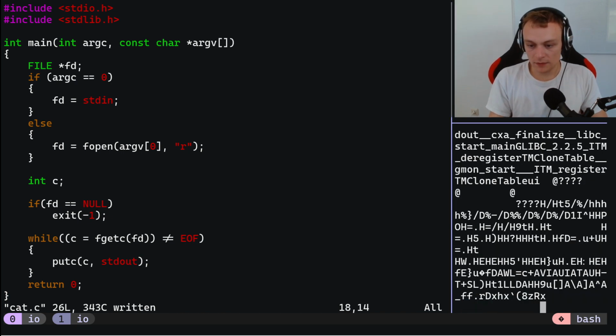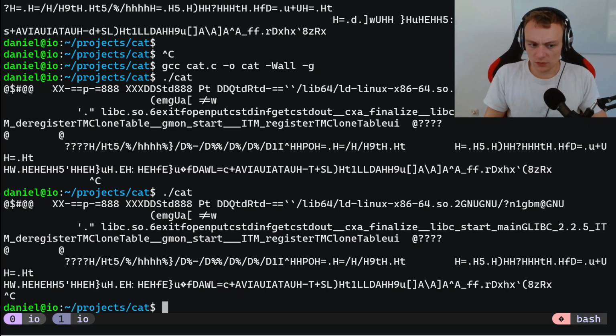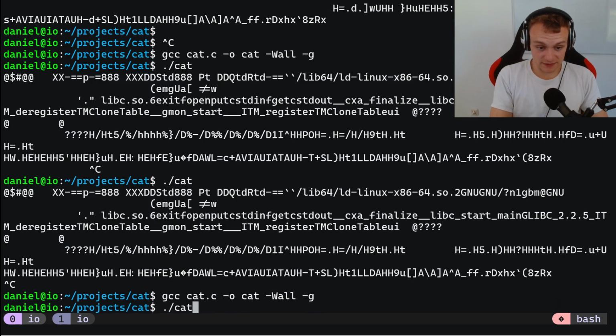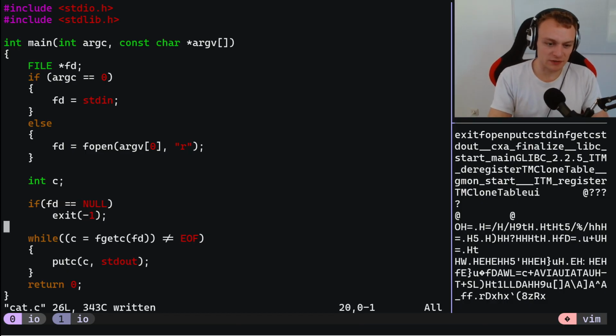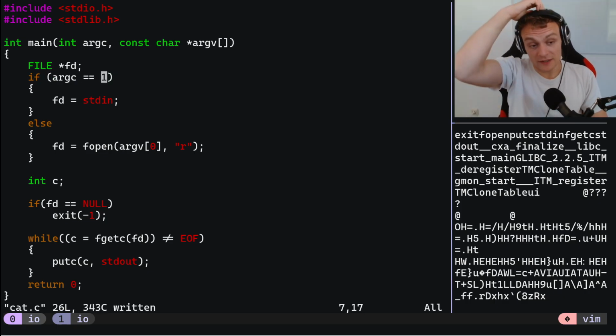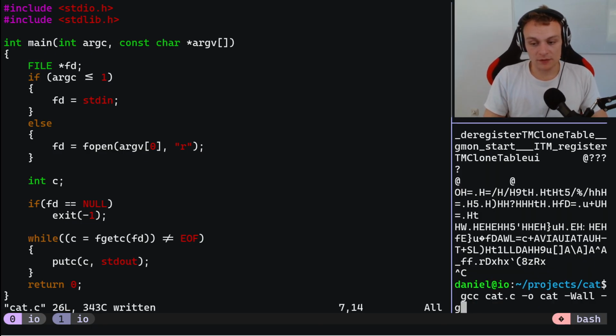Okay. And now, of course, I have to compile that and execute cat, and it's still dumping my memory. Why is it still dumping? What am I doing here? Ah, no, the argument count is not 0. The argument count is at least 1 because the first argument is the name of the executable itself. So it must be, if it's smaller than or equal to 1, then we're reading from standard in.